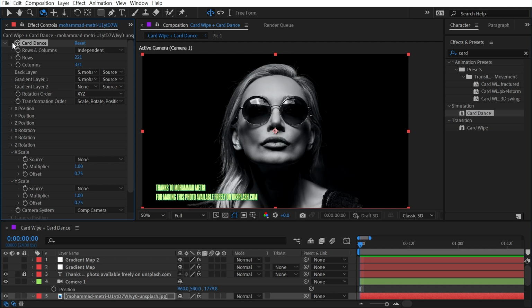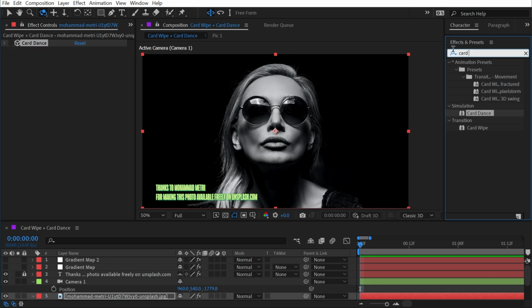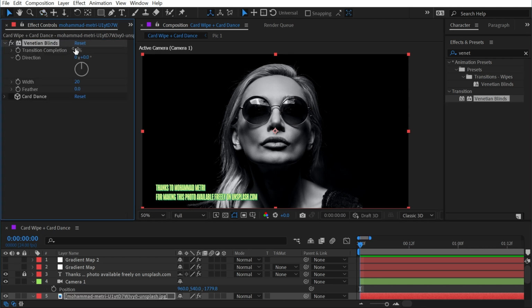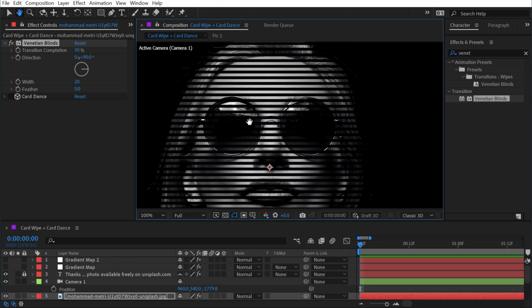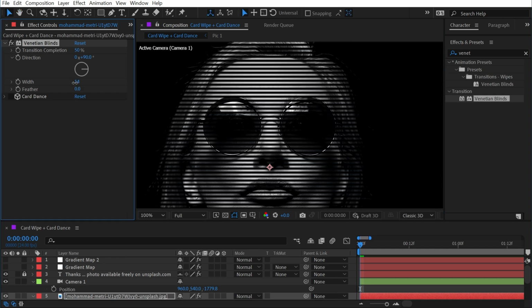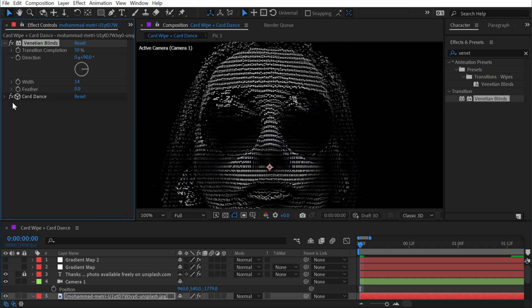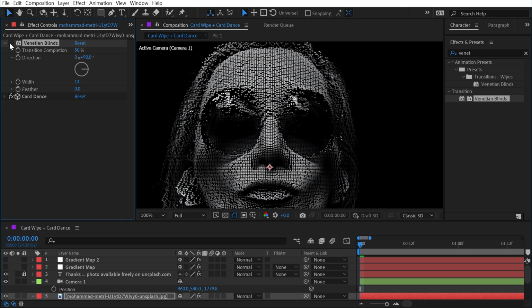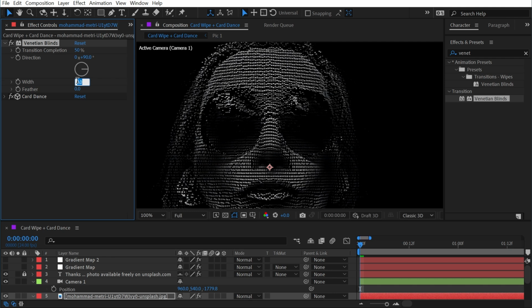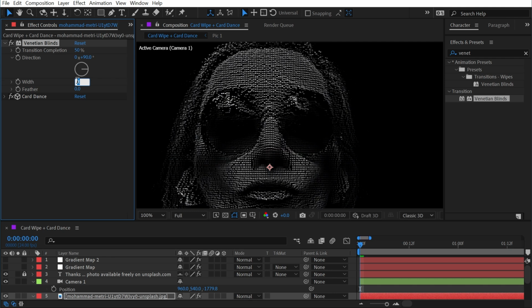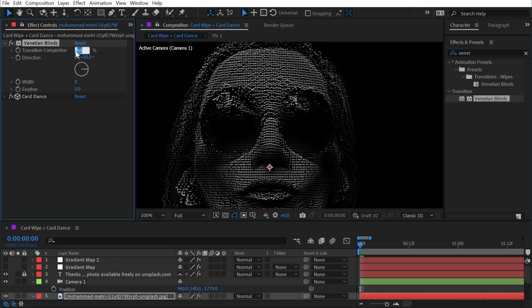If I first just shut off Card Dance for a second and add a Venetian blinds effect, one of my favorite effects, before Card Dance, and increase the transition completion to 50%, change the direction to 90 degrees, and then maybe decrease the width a little bit, and turn Card Dance back on, now we're gonna get these layered scan lines on top of it, and maybe the width needs to be a little bit smaller, so it's not quite taking away so much. And I could even turn the transition completion maybe down to 40 to fill in some of those gaps.